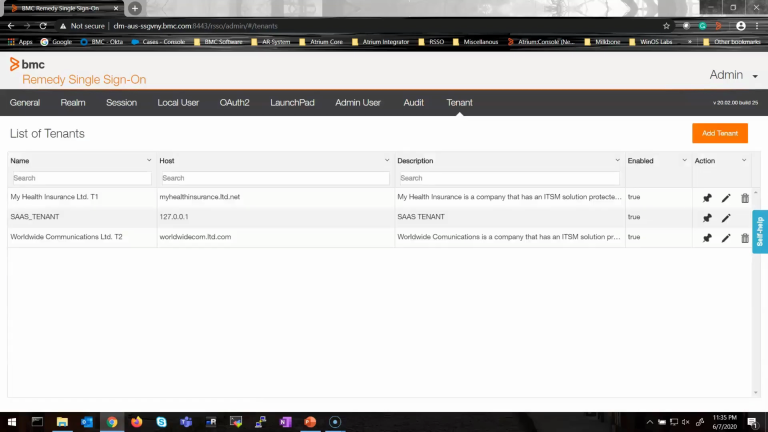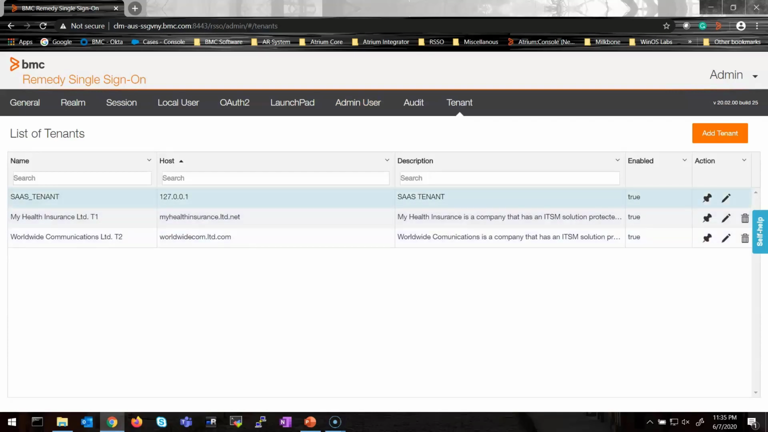Now let's go back to the last one and our most important for this topic, which is the tenant. As you can see right now, we have the 3 tenants pre-created for this demo. In the very first one, I have the SaaS tenant, which is our main tenant, right? And you can see in the host, it's using the IP by default 127.0.0.1, which is the localhost, right?